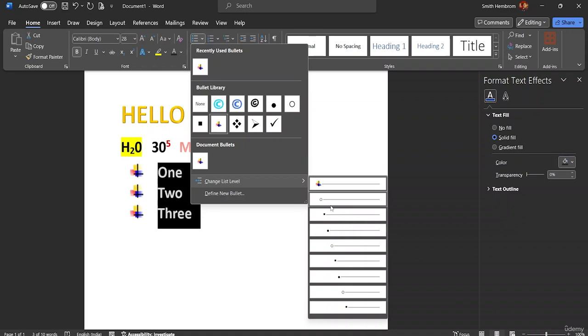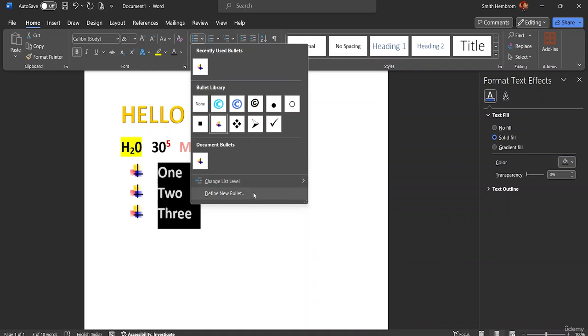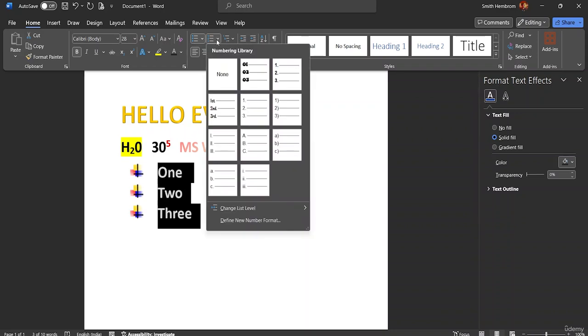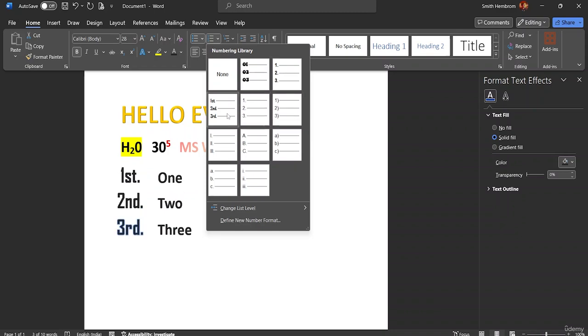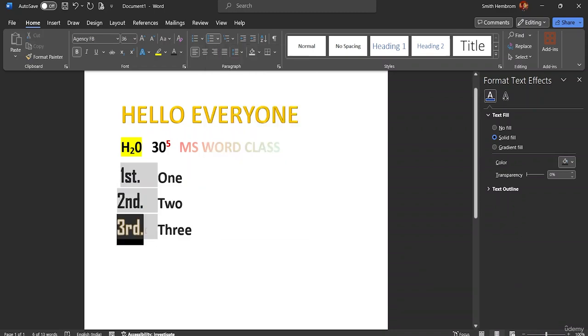If you want to use those again, you will be able to use it from here as well. And if you want to define a new list, you will be able to do that from here. Suppose instead of that, I just want to put on the numbers. So here you can see I will be able to put on numbers right over here.